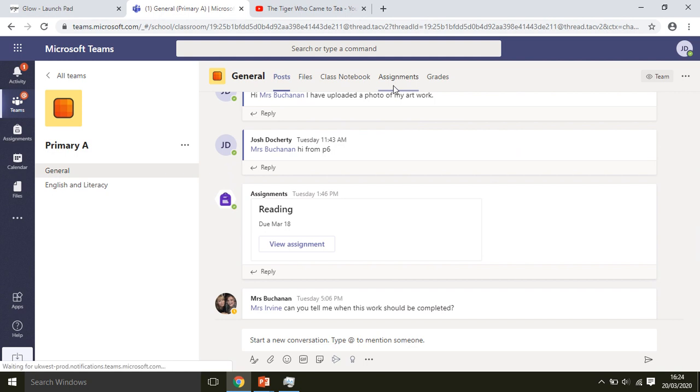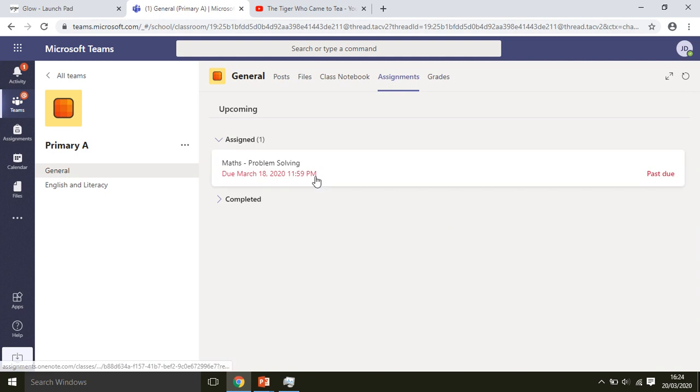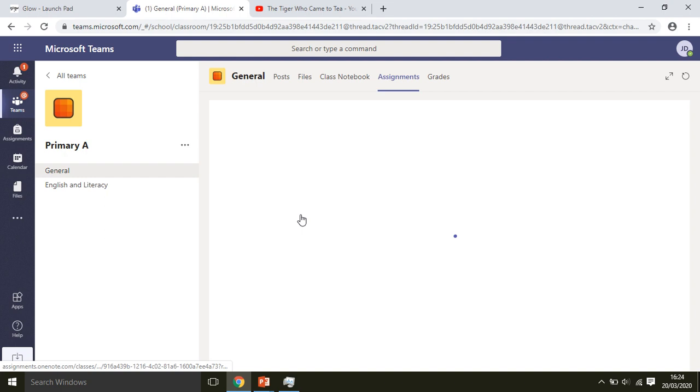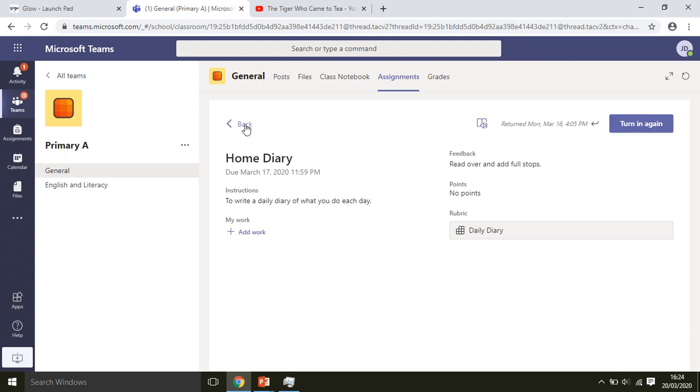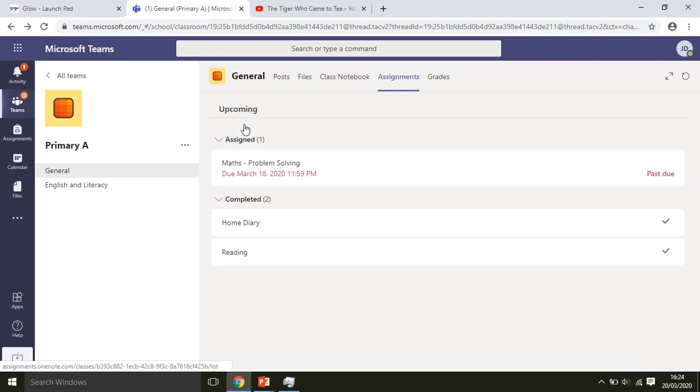And as the assignments come out, they'll appear under this tab. Then if we have a look at completed, we've got two ticks, so we know that that's finished. We might have some feedback from our teacher, which we have in this case. So the home diary was returned on Monday. The feedback was read over and add full stops. Again, this may be more or less detailed. It depends on the activity. So I may go back in there and edit it. I'll add the work again, just as we did before, and turn in again. And that is our files and assignments.